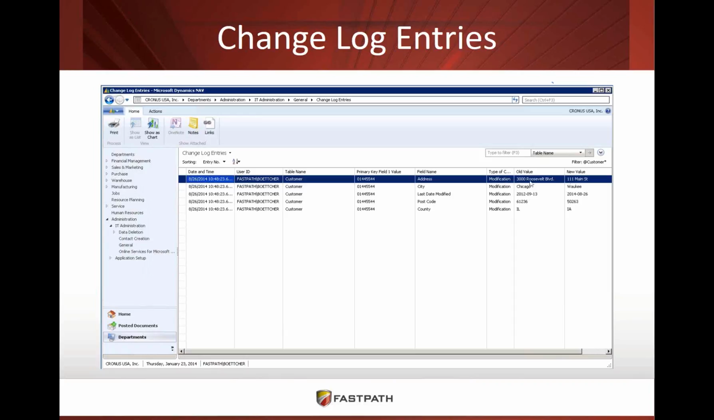So it looks like I changed the address. I modified, this is the actual event, whether it was an insert, modify, or delete. I modified the address for this customer from Chicago to Waukee, Iowa. So that was a change that occurred. Primary key field value, so this is actually the primary key, the record ID for that customer. So that's going to be your identifier there of what record did change. And then these are the field level changes that occurred for that record.